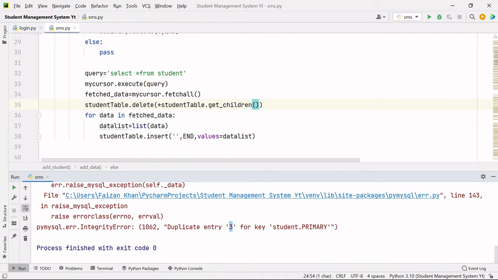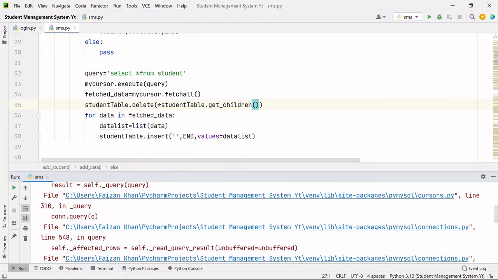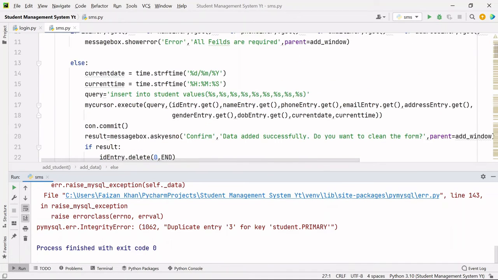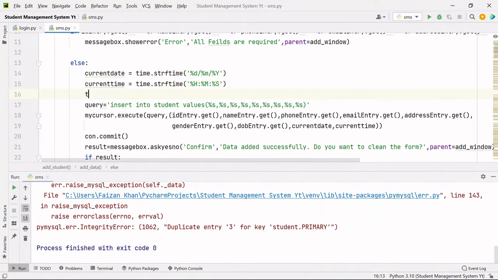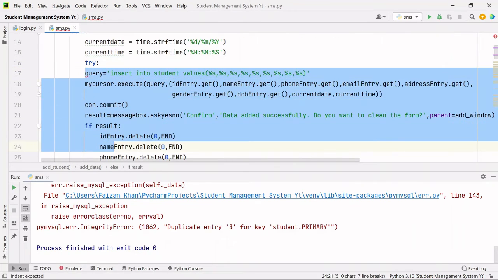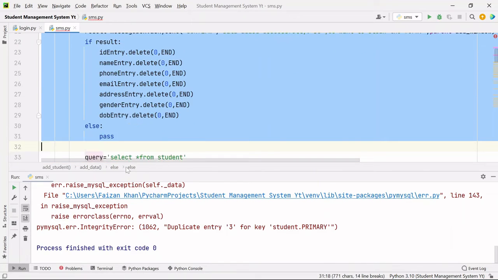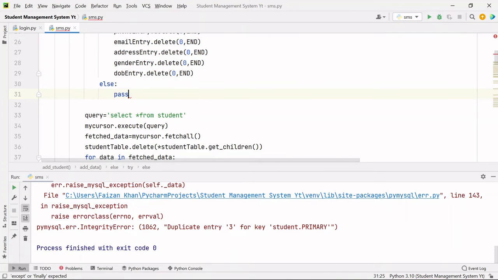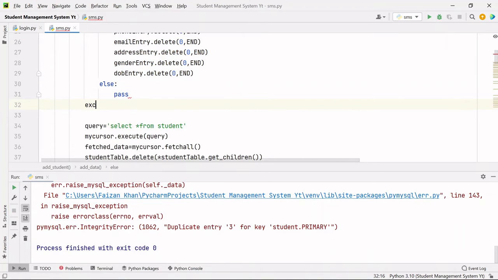Okay, so what we can do, we can display some message box when the user is typing the duplicate id. Okay, instead of getting this error on the console. So what I'll do, I'll be adding the try and except block here. So I'll add try block here. Let me just select the code and provide indentation. Okay, till here, and then I'll add the except block.